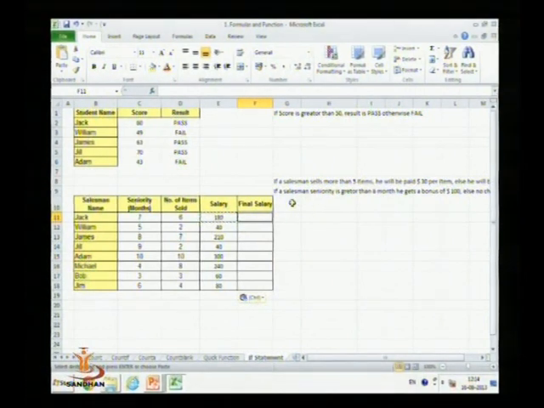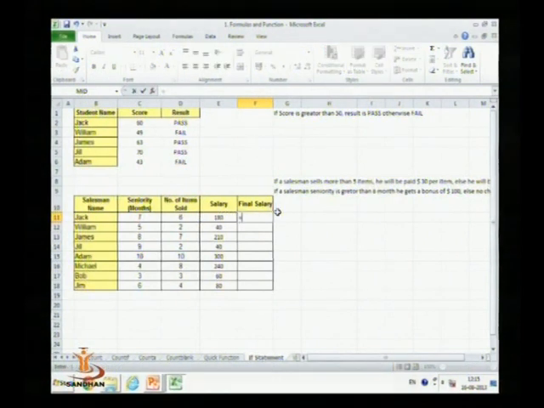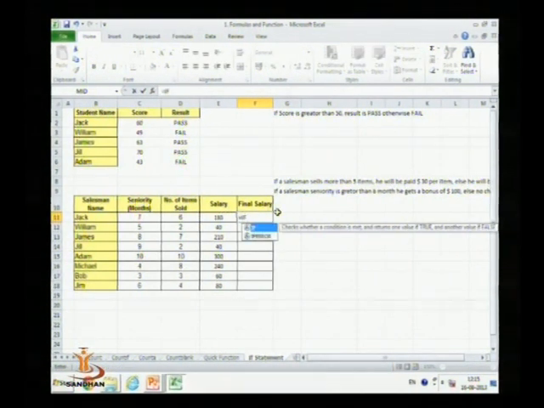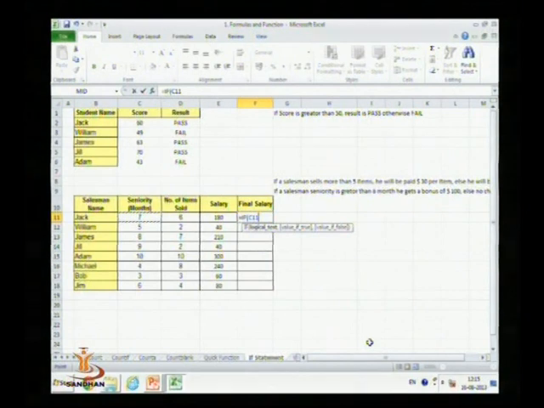Similarly, suppose we want to give a bonus of $100 to those whose experience is more than 6 months. Here also we can write IF conditions. If his seniority, that is the value in cell C11, is greater than 6, then he will get 100.